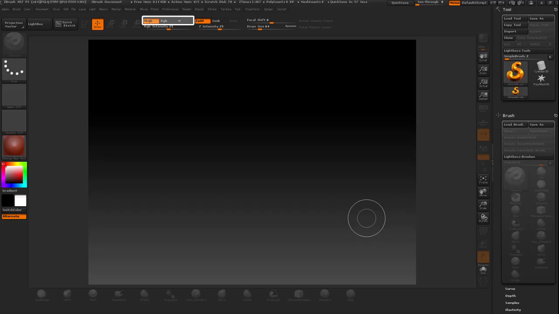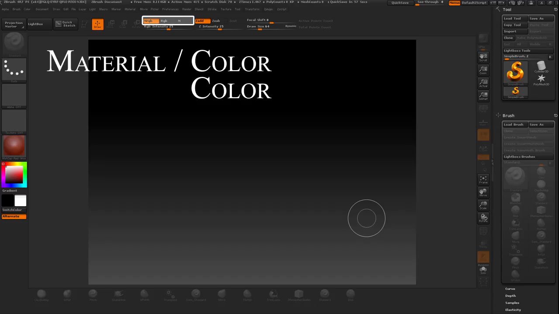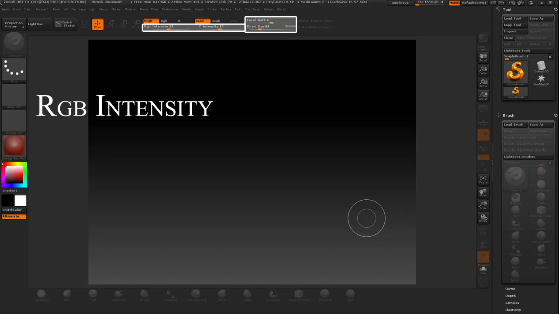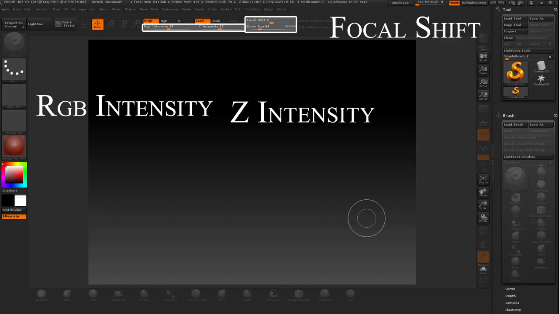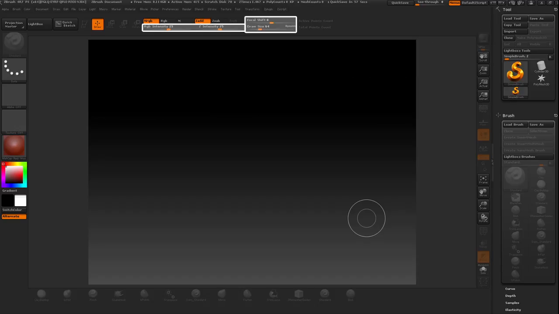These right here are the MRGB, RGB, and M buttons. They mean material color or color material. It's a little weirdly backwards. When working in ZBrush, you have the option to modify color and material information separately or together, depending on the job at hand. Right here is RGB Intensity, Z Intensity, Focal Shift, and Draw Size. These four settings work together to give artists specific sculpting applicators, allowing a lot of options for look development.